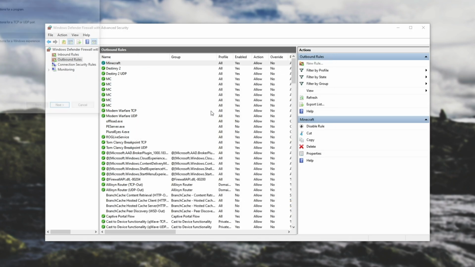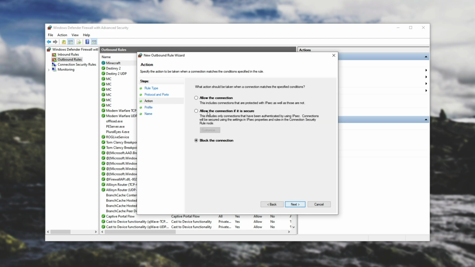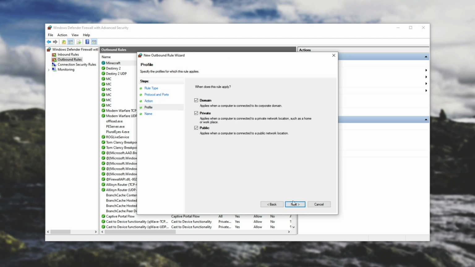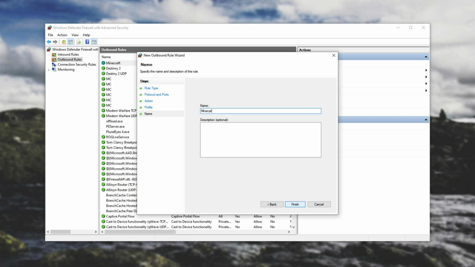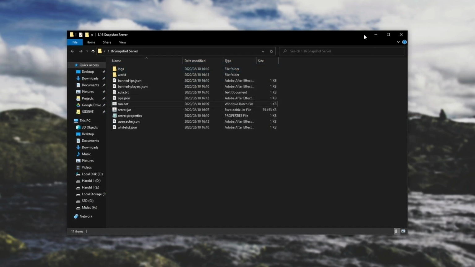New rule once again, port, next, UDP, paste in 25565, allow the connection, next, all three checked, next, Minecraft, enter. Now we're done allowing it through our Windows firewall. Of course, if you have an antivirus managing it, then you'll need to go ahead and whitelist those ports there.